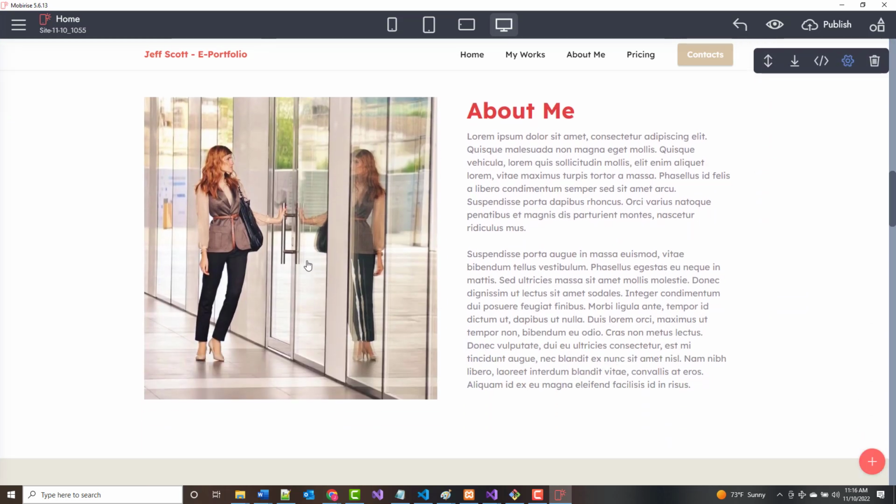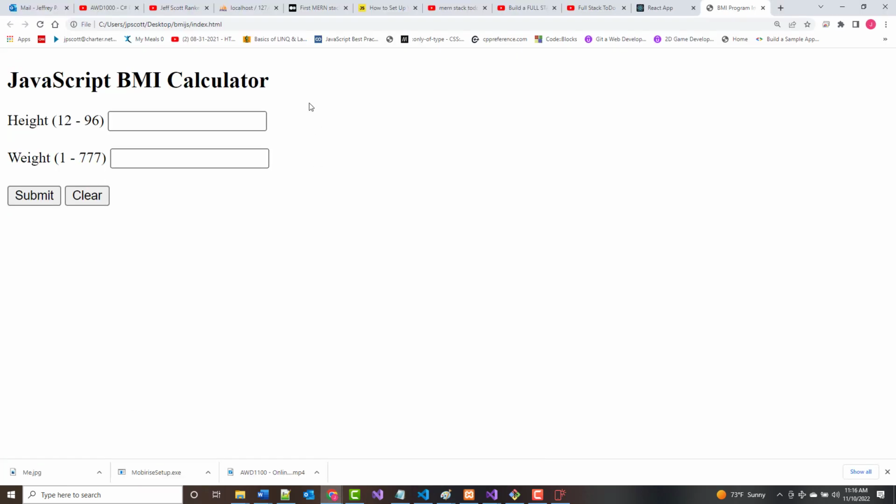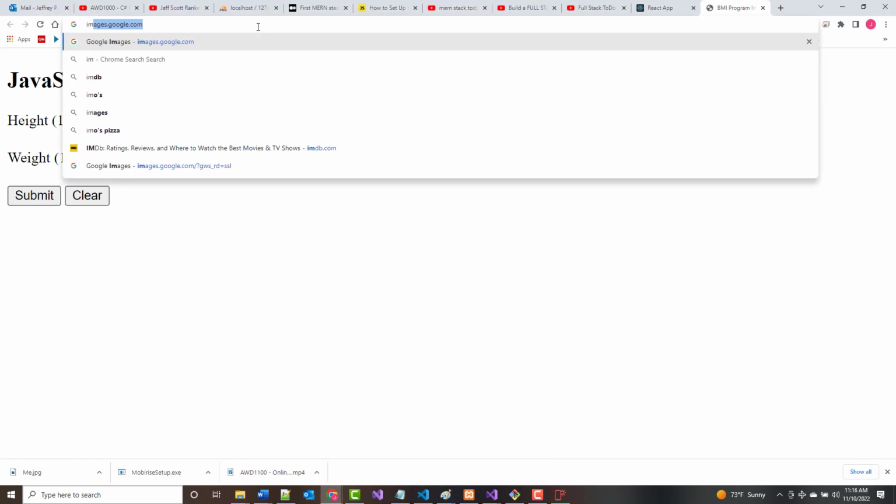All right. For the About Me, I could put another picture in here. I can put anything I want to put in here. I think what I'll put in, just so you see something in there, and I don't particularly want to put my own picture in there. Let's go in here again and let's go out to Google Images.